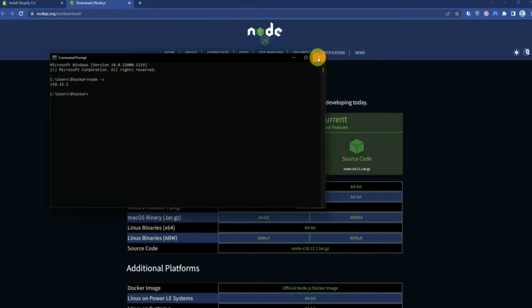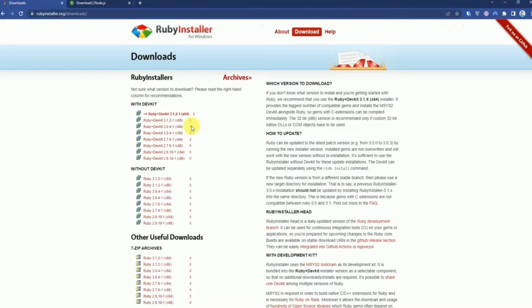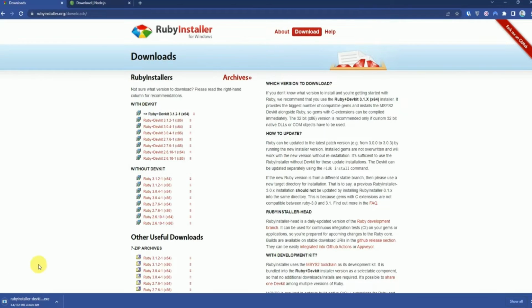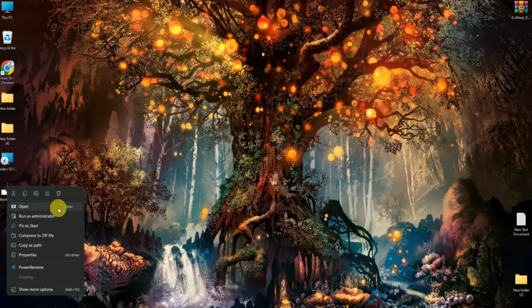So now just simply press cut and then go back to the website, and then you have to download Ruby Dev Kit 3.0. Just simply select the Ruby Dev Kit, save to a location, and then just install the program. So after the installation process is over, just simply go to the location and install the application.